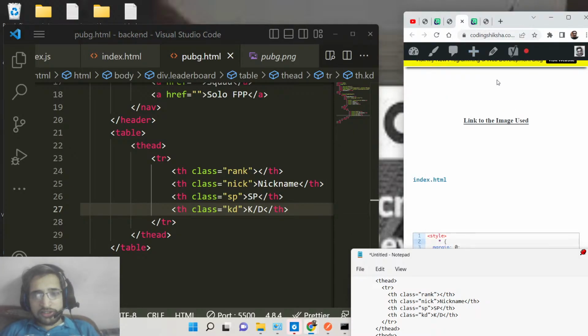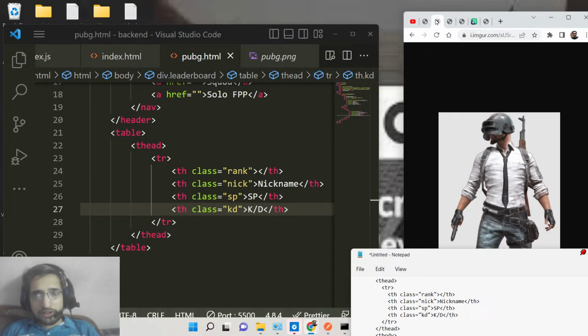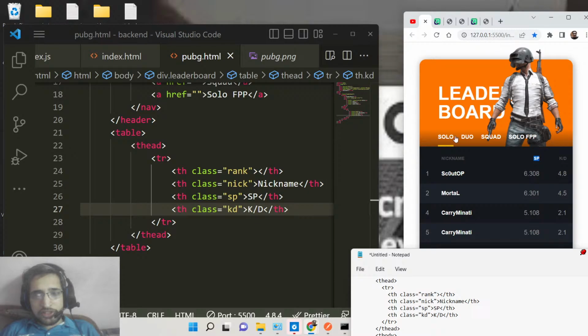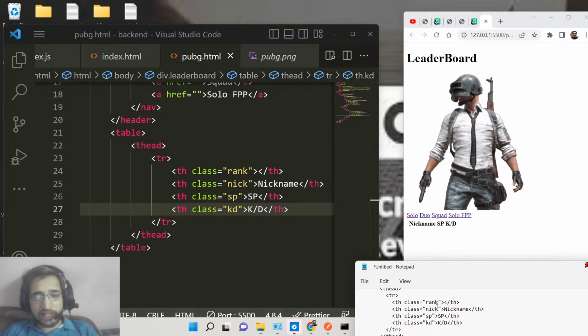You can see that if you see inside the resultant, we have these three sections which are the nickname, SP and KD. We are showing this. You can see that solo, duo, squad as solo. So we have designed all that stuff. So this is HTML. We have designed this.